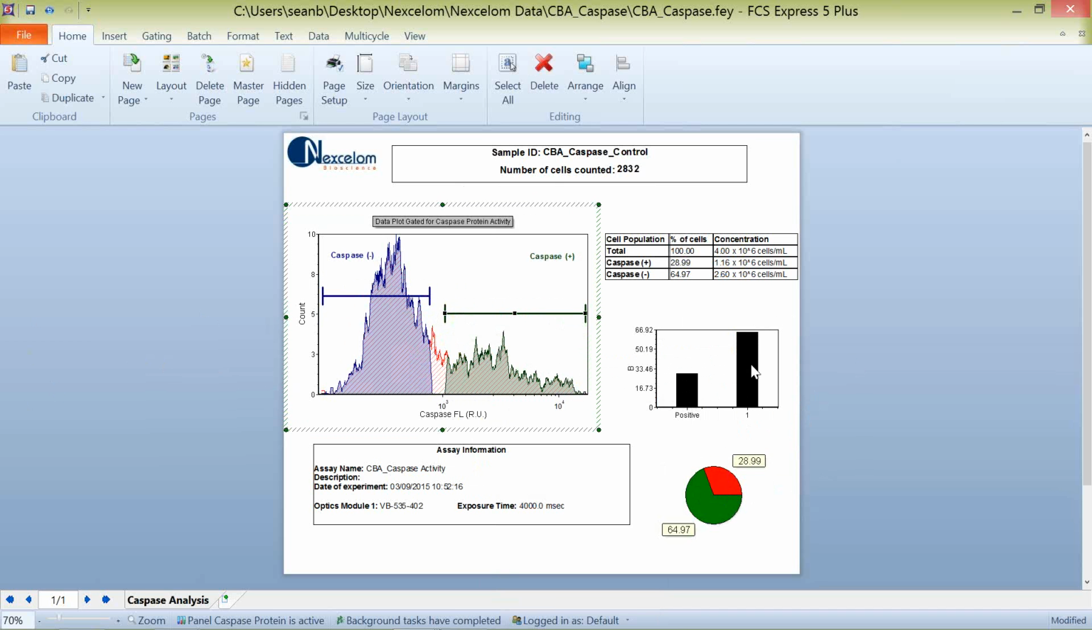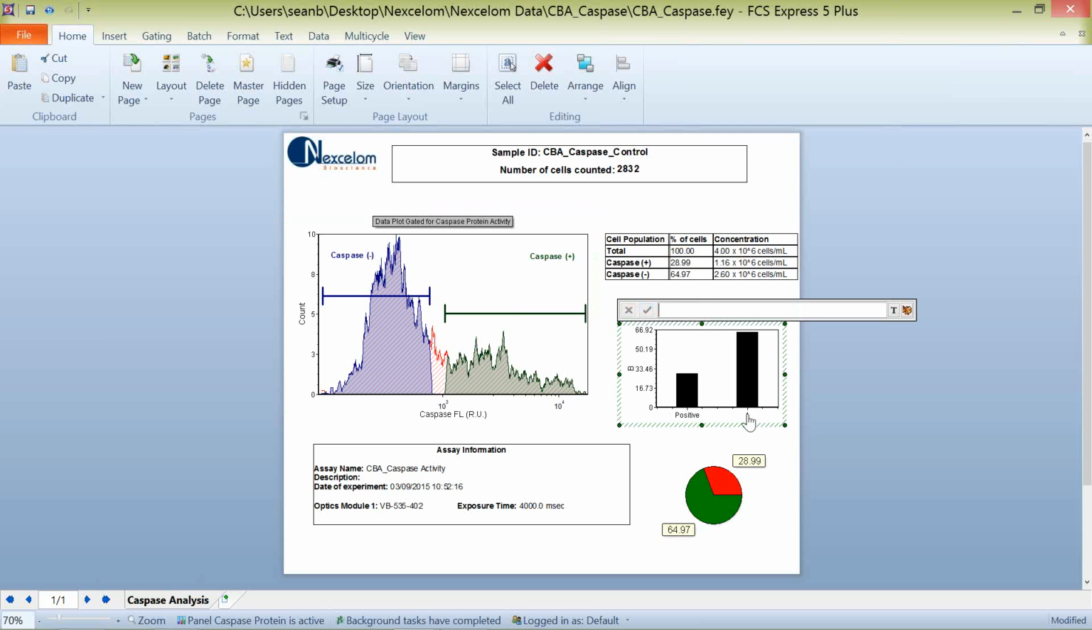If, say, on a bar chart you now want to change one of the axis labels, you can simply click on that little label, and if we want to call this the negative population, I just have to click this button here to accept the change. You can see it's actually going to update right on the bar plot there.